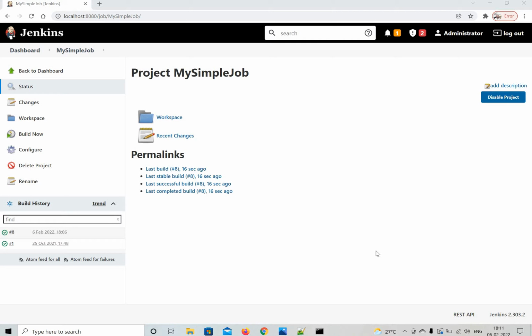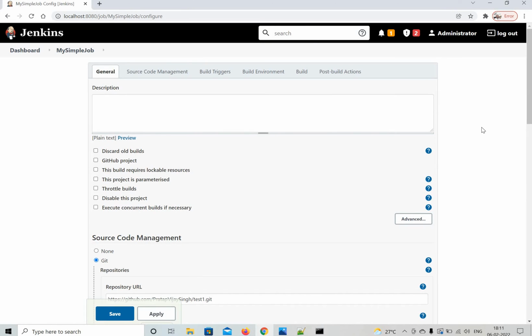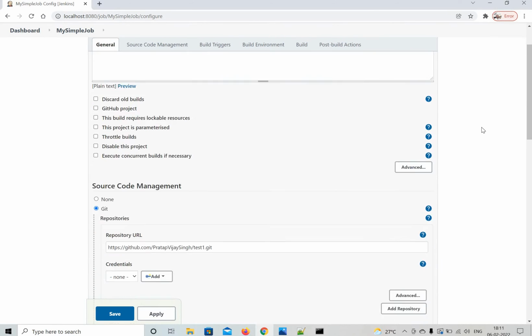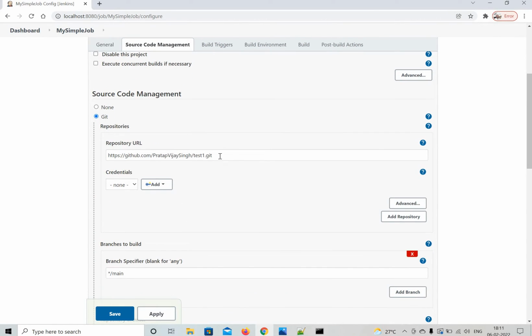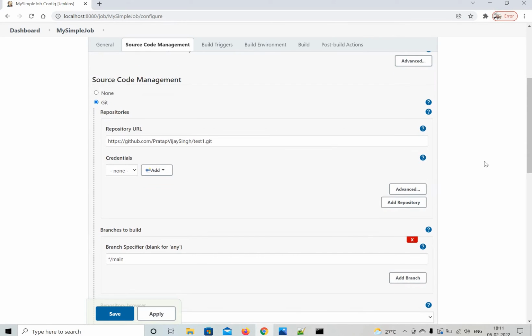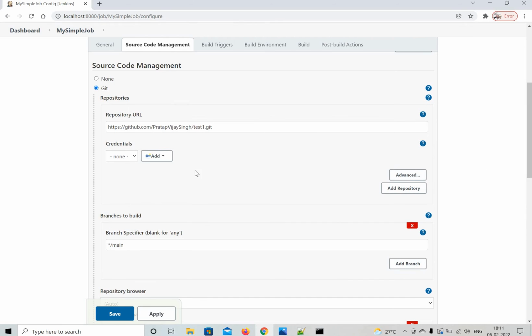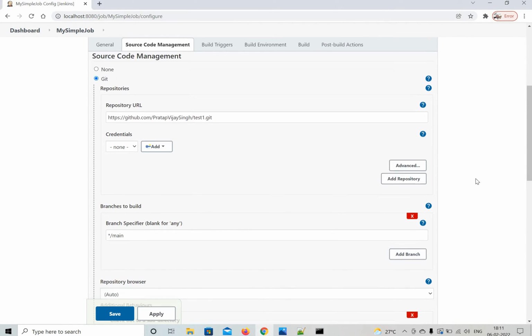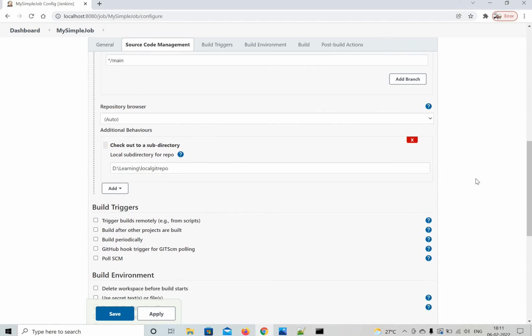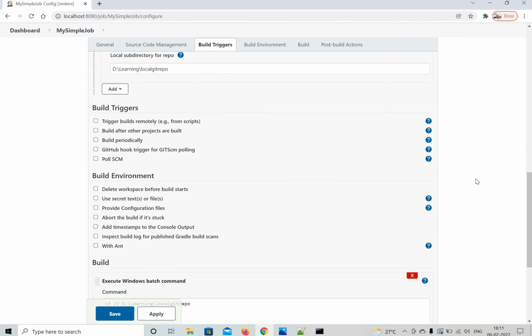In the last class of this DevOps Jenkins series, we saw that I created a simple job project. In that project, I created a Git repository, as you can see here, test one.git. This was a public repository, so I was not giving any credentials, and I was just pulling whatever source code was in the Git.